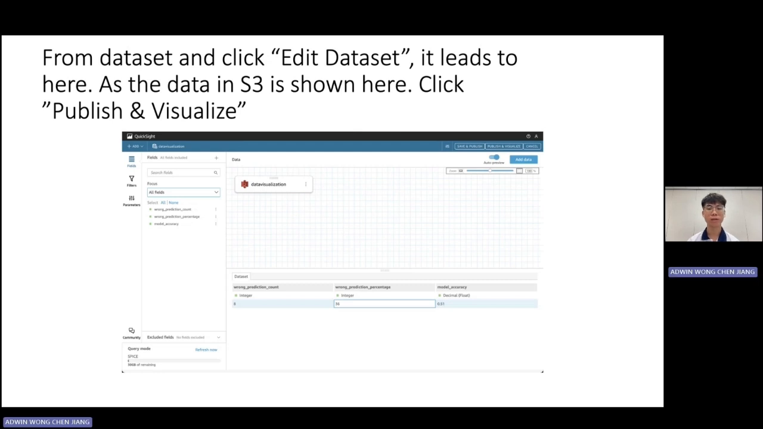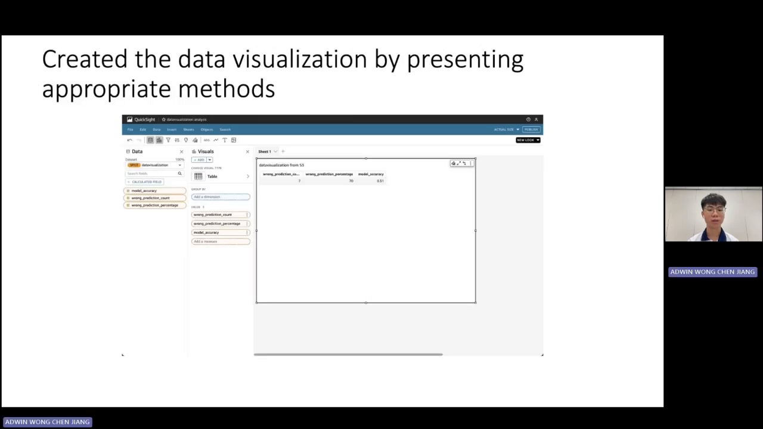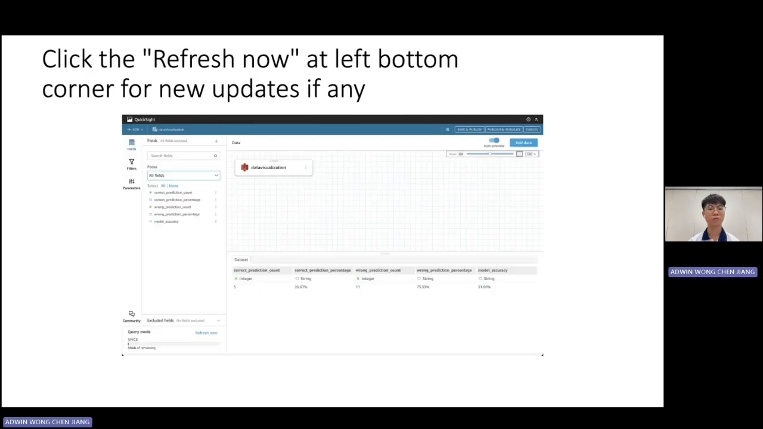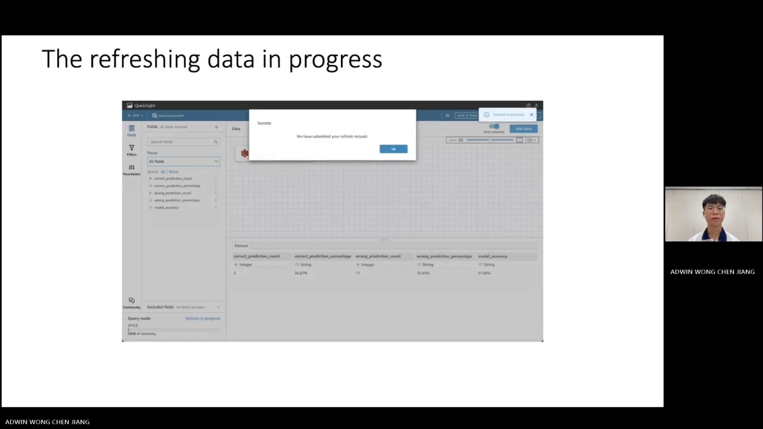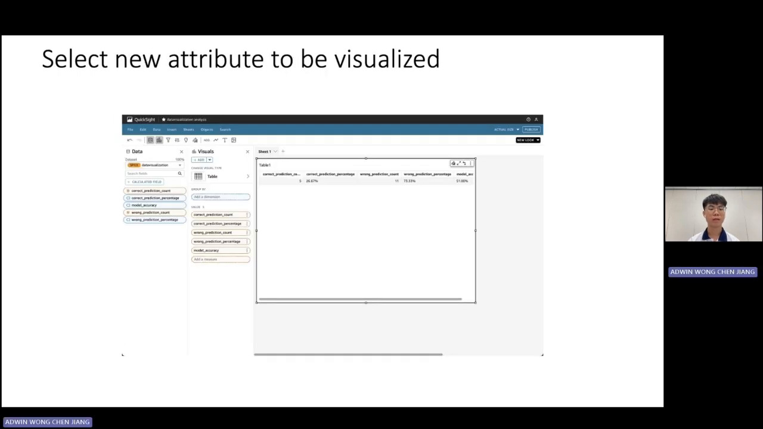So from the data set, we click edit data set, and it leads to here. The data is shown here, actually from the S3. So we click publish and visualize. You can see now the data in S3 is visualized here. You can create a table or chart for better visualization. If you have anything updated in the S3, you just click refresh now. Then for the full refresh, okay. Then the data is updated here. That's all for me. Thank you.